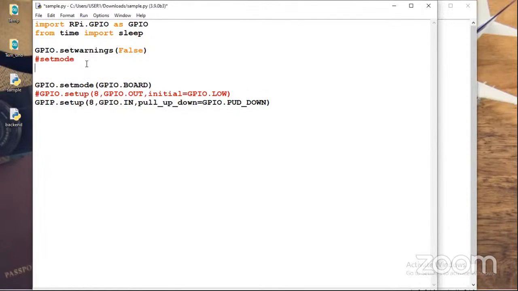Now the ultrasonic sensor. The ultrasonic sensor has four pins: trigger, echo, ground, and VCC. In that, ground and VCC we connect with 5 volt and ground, so that's different. Trigger and echo: trigger will act like a transmitter and echo will act like a receiver.